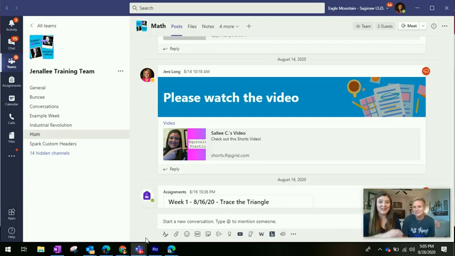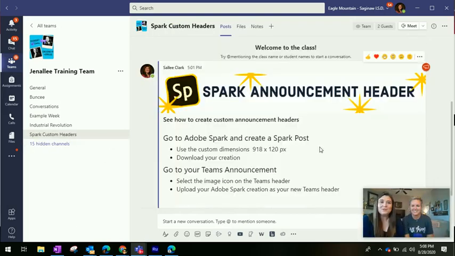You know what? We actually can. We can customize them with Adobe Spark. It's one of our favorite features. So with Adobe Spark, you can personalize your headers. Just make sure that your dimensions are 918 by 120.